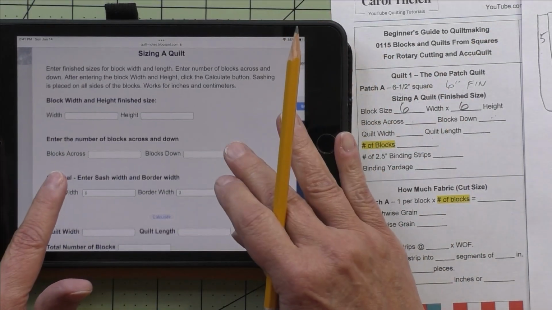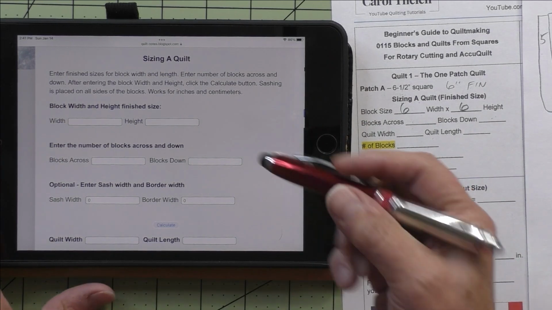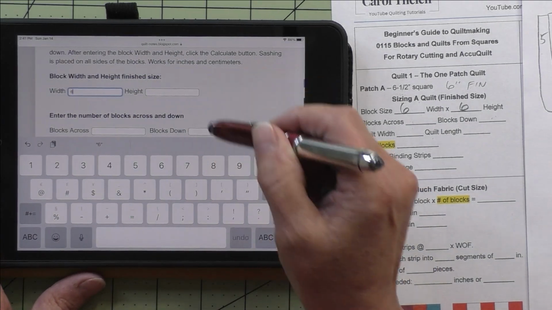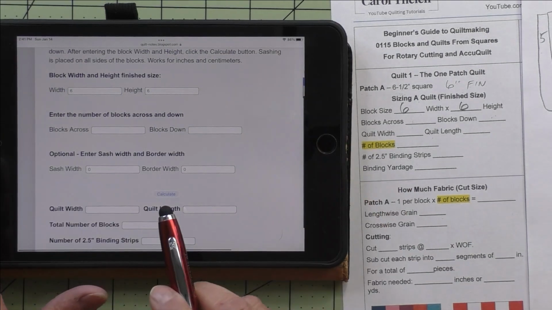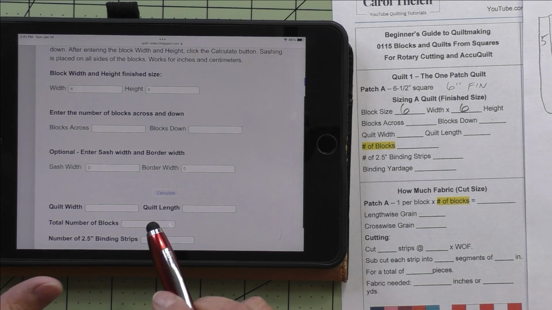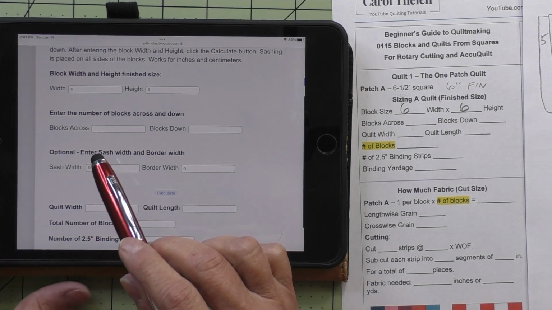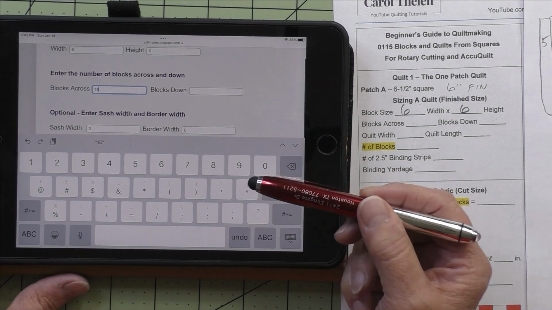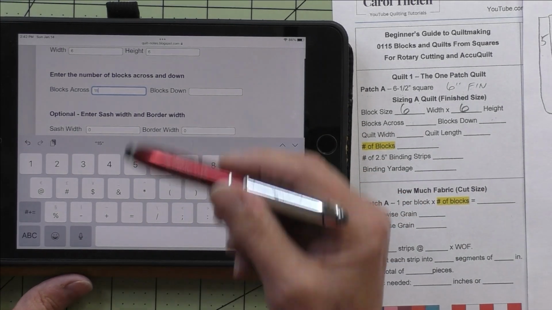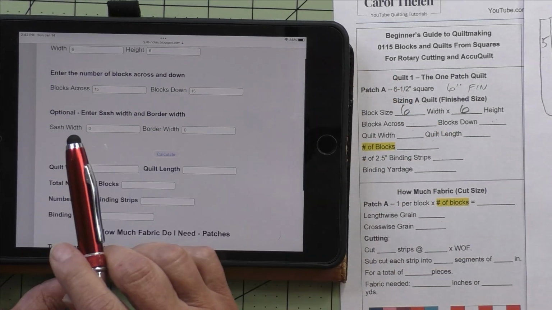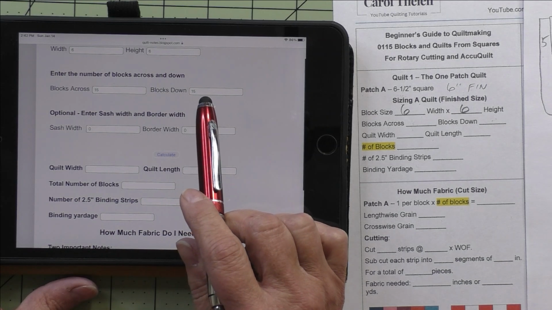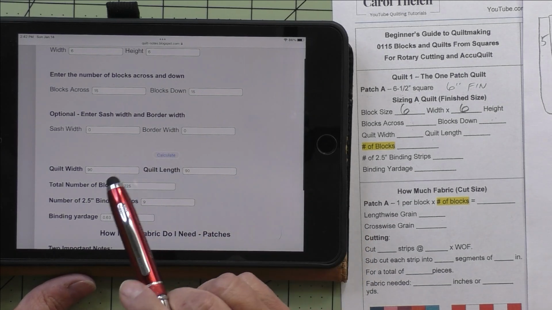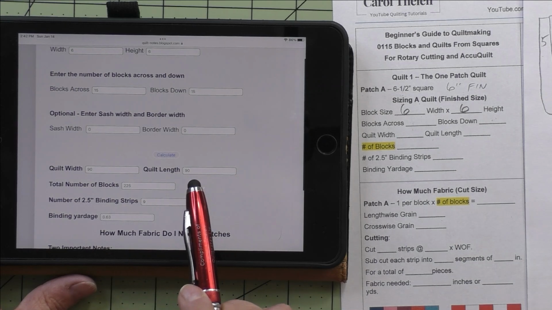So we go to our AccuQuilt app, and we're going to put the block width as 6 inches and the height as 6 inches. We need to just guess or put some estimates in there of how many blocks go across to get our 93 inches. So I'm going to put 15 blocks across. And this is a square quilt, 93 by 93, so I'll put 15 in this side too. We're going to see what size quilt 15 blocks across and 15 blocks down gives us. In this app, we have to click this calculate button each time. So now we have a quilt width of 90 inches and a length of 90 inches.